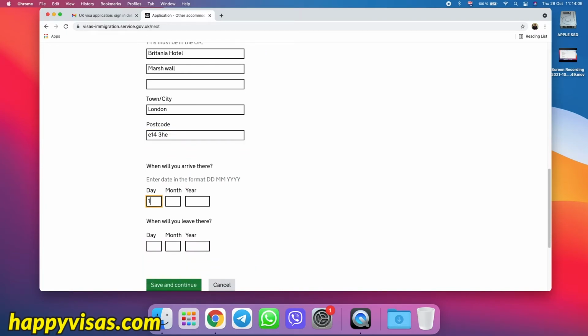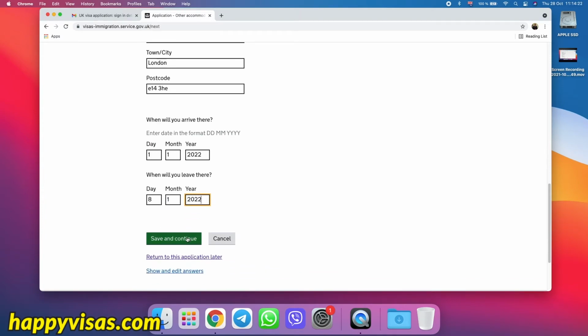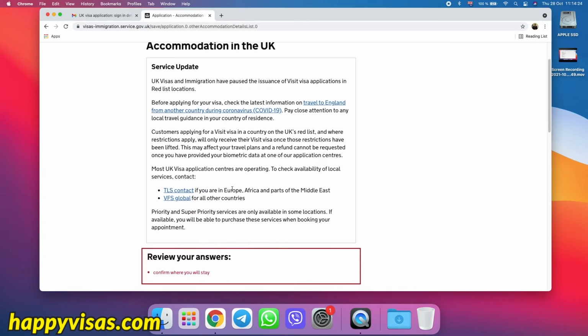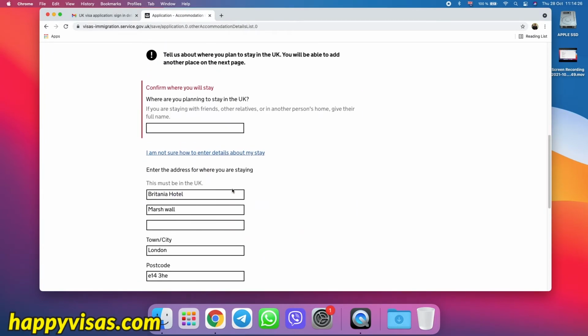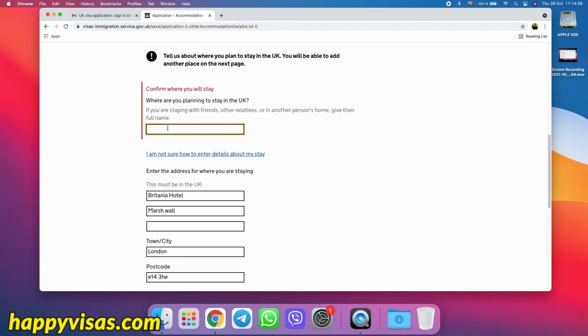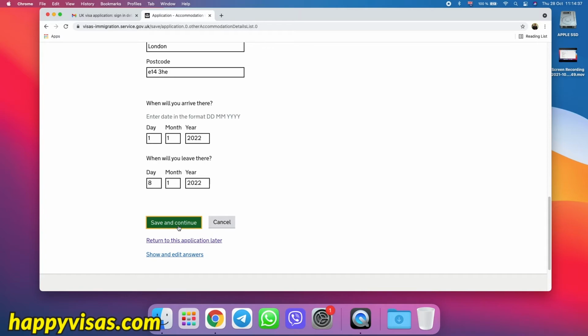It has to be the same dates as before. 1st of the 1st 2022. When will you leave? You remember you already put the dates in earlier. I think I put till the 8th, and then 2022 again. Review your answer. Confirm where you stay. So let's put Britannia Hotel there as well. Right now, and then you save and continue.